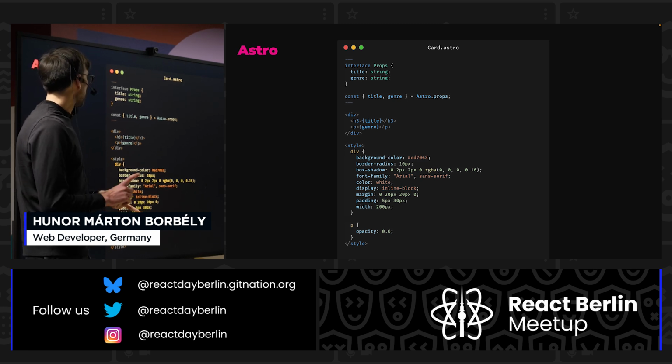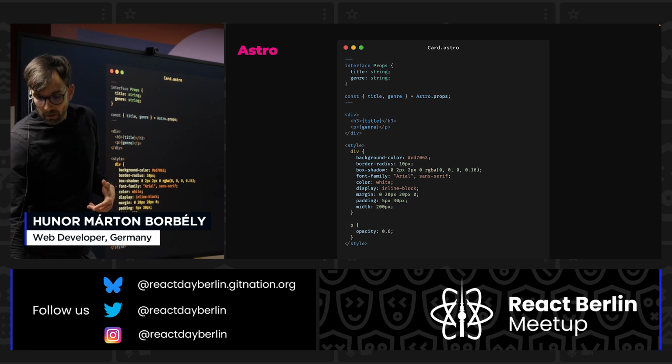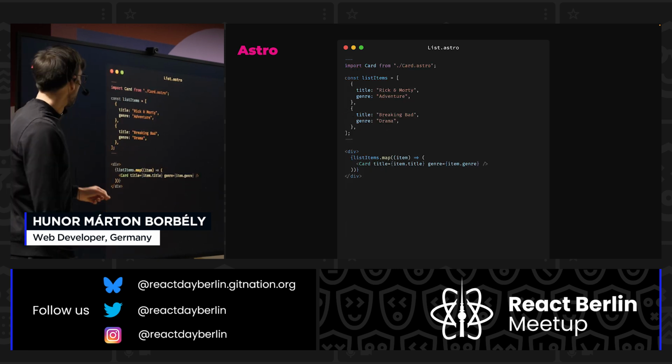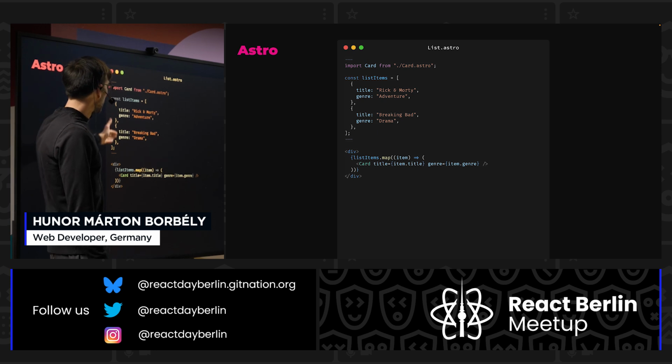Now, let's look at the other side of things. What if you want to make a list that is using this component? Oh, and by the way, you can bind properties with curly brackets, just like in React. On the other side, I have this server-side script again. I'm just having a normal variable, and then I can loop over it and map it to child components. So I basically import the component. I'm importing an Astro component, and this is basically JSX.